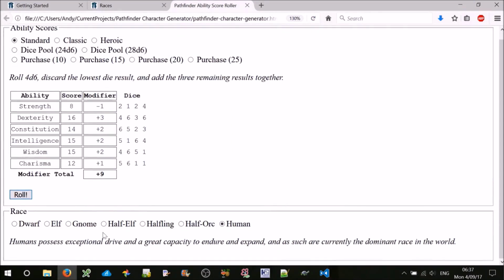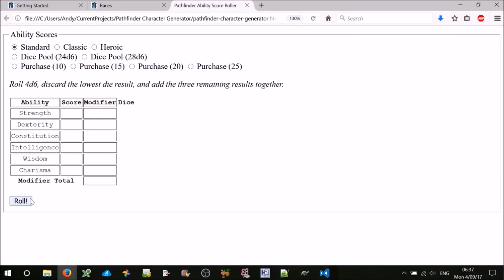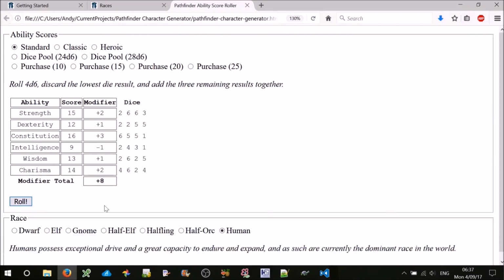Roll, there we go. Humans possess exceptional drive and a great capacity to endure and expand, and as such are currently the dominant race in the world. Just say we select something else such as Gnome, and we reset this. It should forget that we've selected Gnome, and there we go, human.